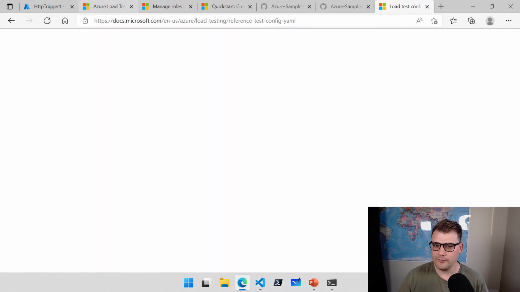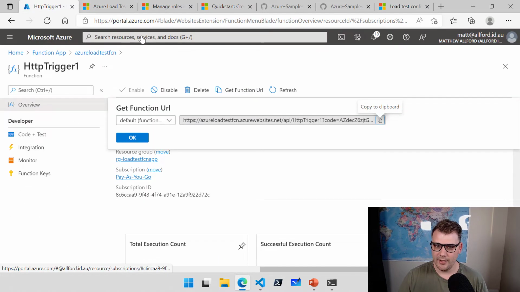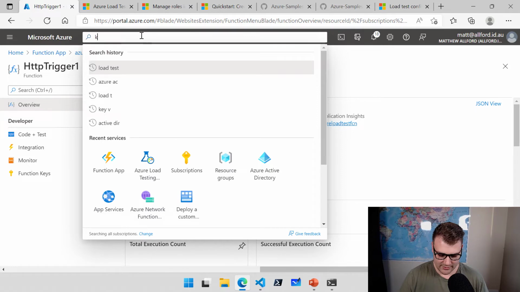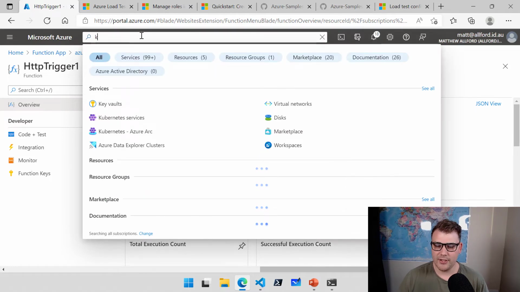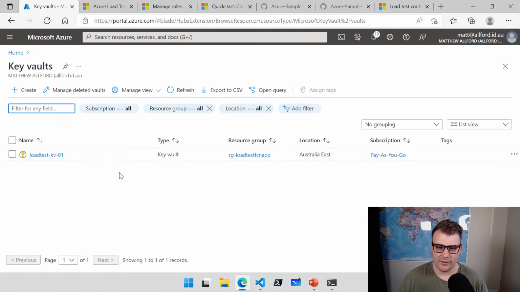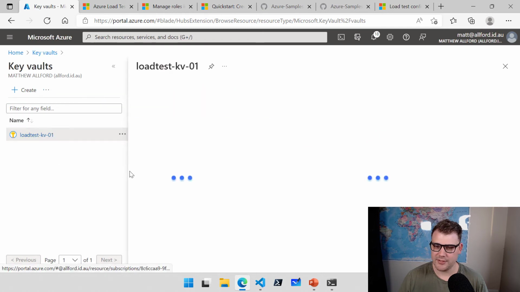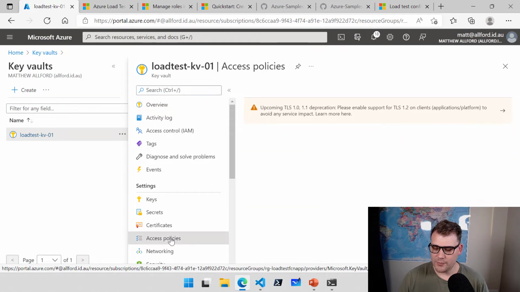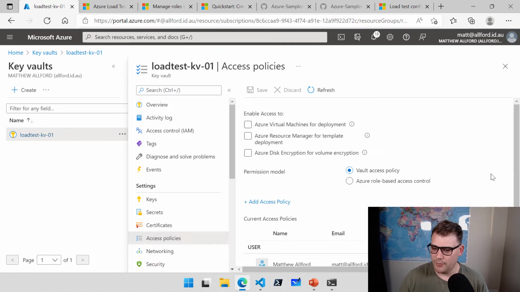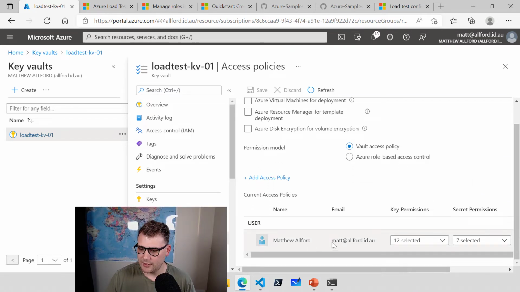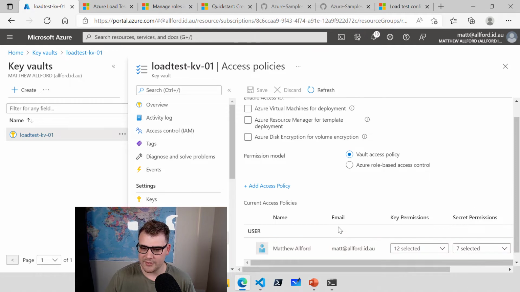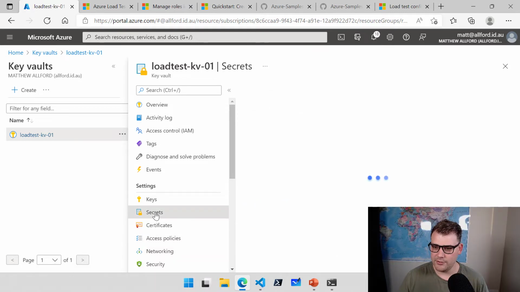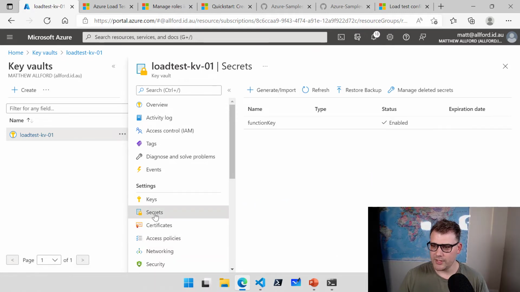So let me go back to the portal here. And like they say, here's one I prepared earlier. If we go and have a look at the key vaults, I have a key vault here just called load test-kv-01. At the moment, just under access policies, we will come back to this in a moment, we can see the only access policy here is for myself to get access into the key vault. And if we go into secrets, I have created a secret here called function key.